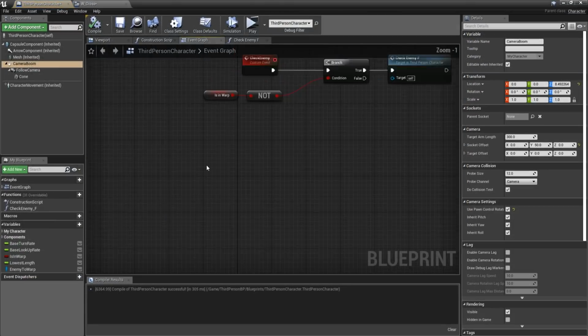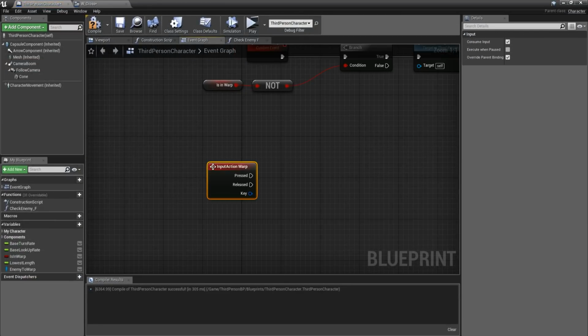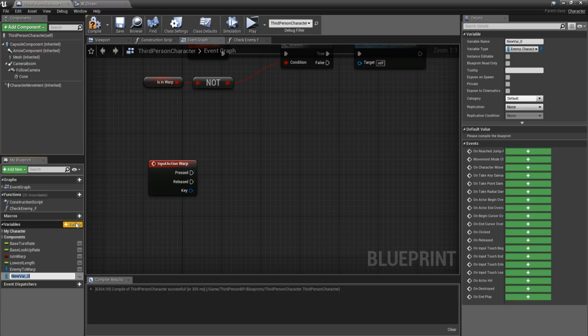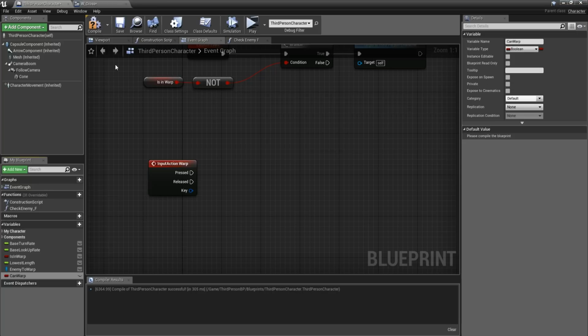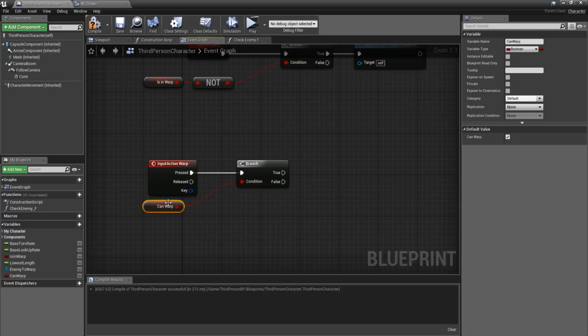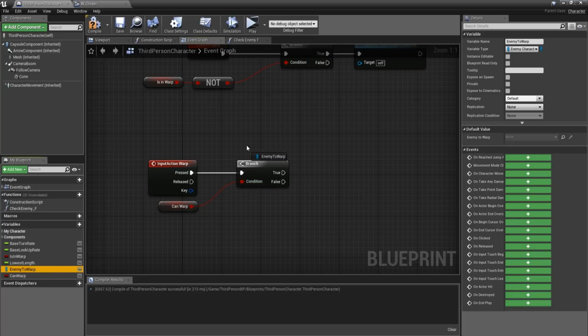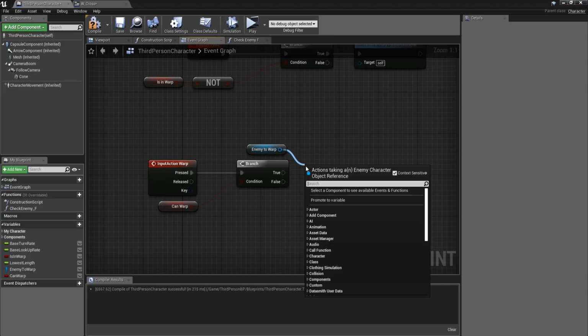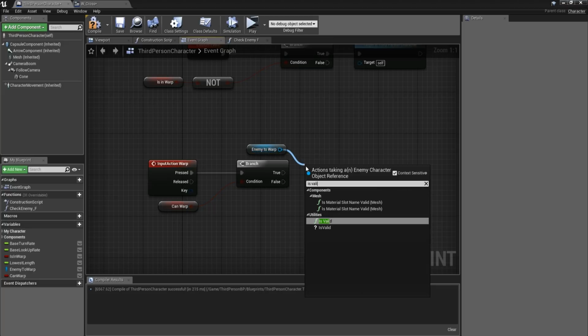Okay, now I'm going to get here warp. Let's create a new variable, and this is going to be called can warp, right? Because we will want to have a delay, of course. By default, this should be true, and we are going to check at the beginning if it's true or not. And if it is, we want to see if we have any enemy to warp to. All right, so we're going to check if this is valid.